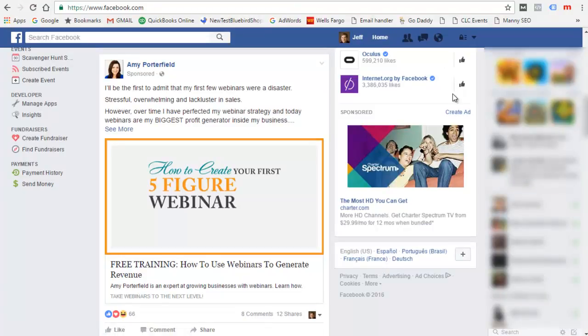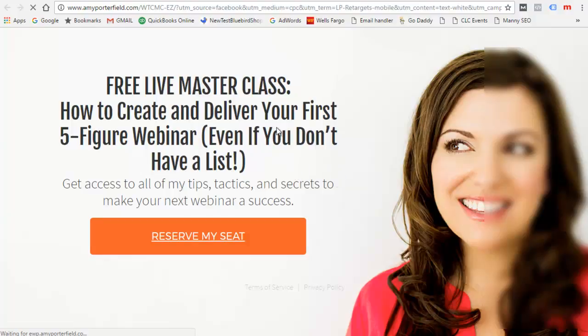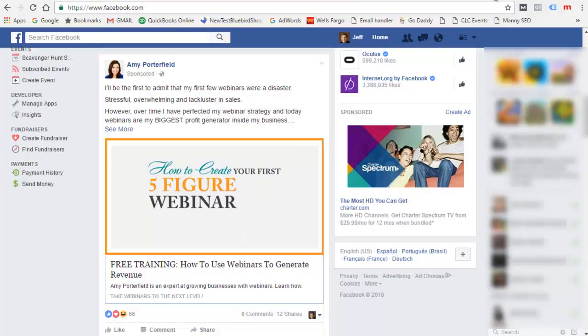So first, let's look at a couple of ads. This is an ad in my newsfeed from Amy Porterfield. And it starts out with some text, and then there's an image, and then it's got like a headline. So if you click on this, it'll go to a sales page or something. Okay, it's to get people to join to reserve a spot in a webinar so that she can educate you and sell to you, basically.